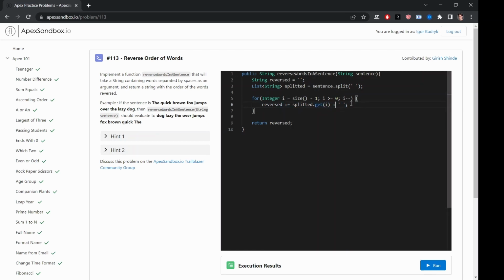If we do it this way, then we will have one white space more in the end. So instead of that, let's only do it for every i besides when the i is equal to zero. So when i is not equal to zero, we will always add the white space. When it's going to be zero, so when it's going to be the last word, we will not add the white space in the end. And then we will give back the reversed. Let's see.